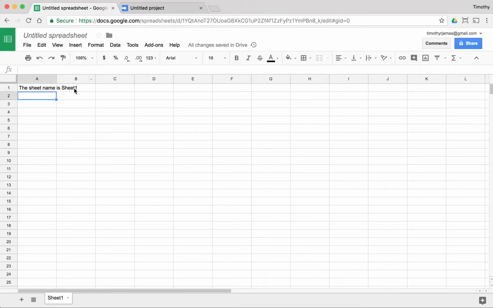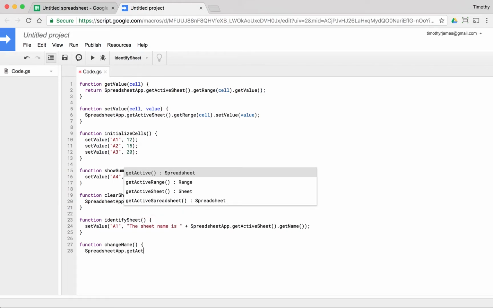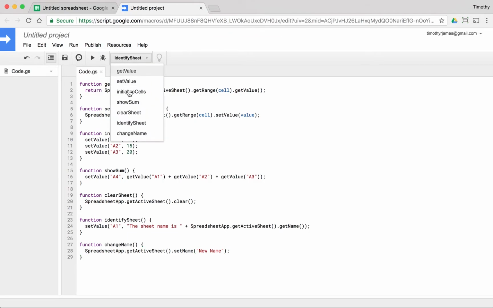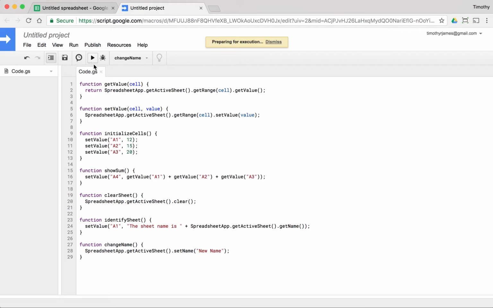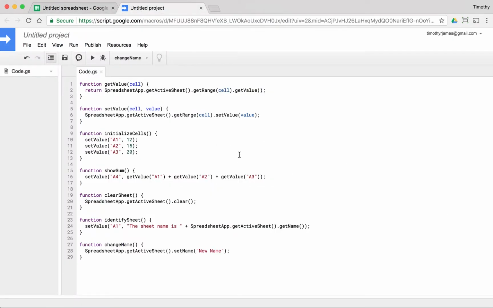we'll see that it's going to identify this, and we can manipulate that. Function changeName, spreadsheetApp.getActiveSheet.setName, newName. If we run changeName, see down at the bottom, that is no longer Sheet1, it's newName. So you can manipulate the spreadsheet tabs using that method as well, that setName method.